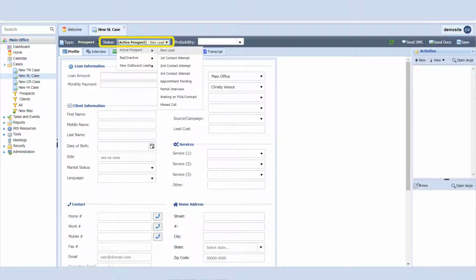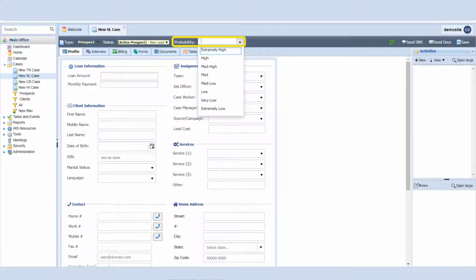The client status lets you know how far into the program the client or prospect is. As the client progresses through the system, the client will keep moving through statuses. Probability allows you to input the likelihood of the client signing up for your program. This will allow you to organize your leads by how serious you think they are. That way, you can focus on your strongest leads. Once a lead is converted to a client, this option will be replaced by payment status, so you can easily see if they are paid in full, current, or past due.